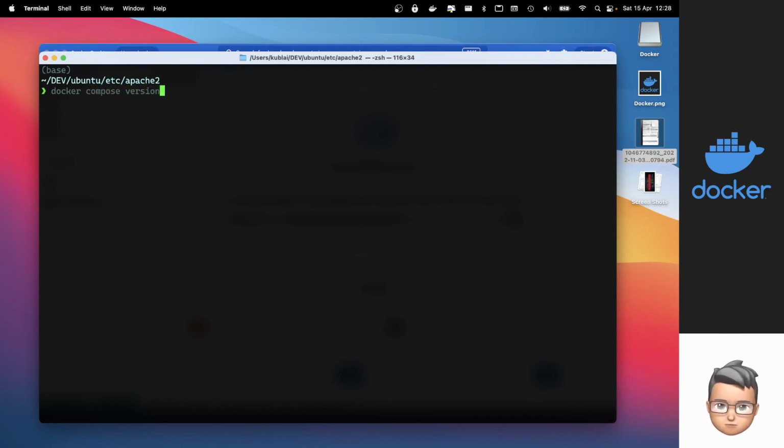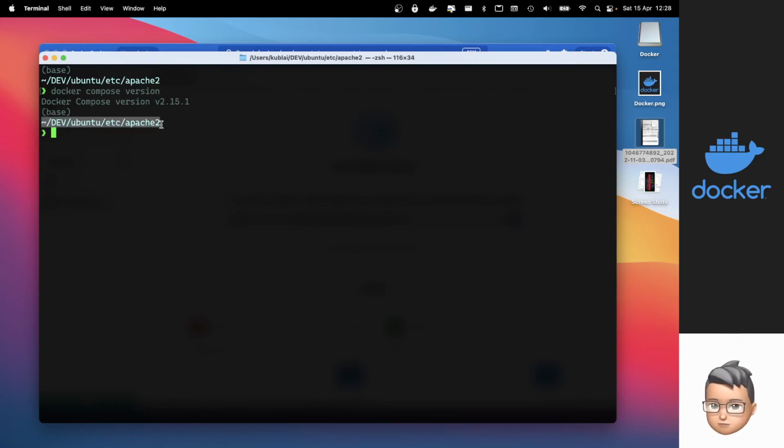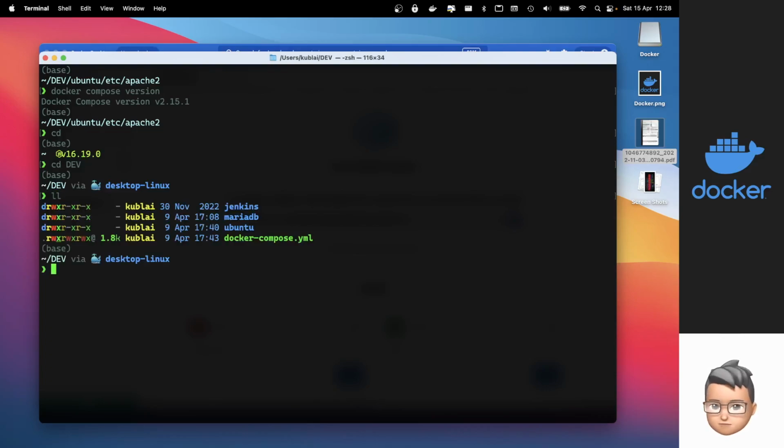docker-compose version should run. Docker Compose 2.15.1. Okay, perfect, no issues at all. Yeah, that's a place that we can work with, but in any case I'm going to move to the dev directory, and here I have a small file that we can start to work with in order to learn how Docker works.